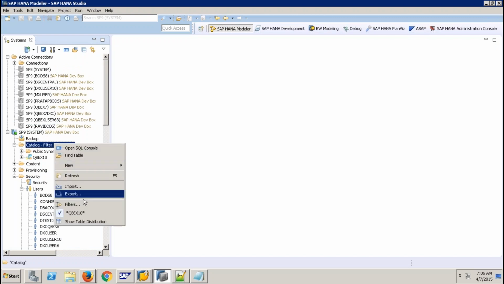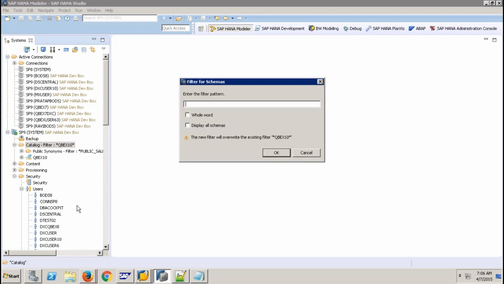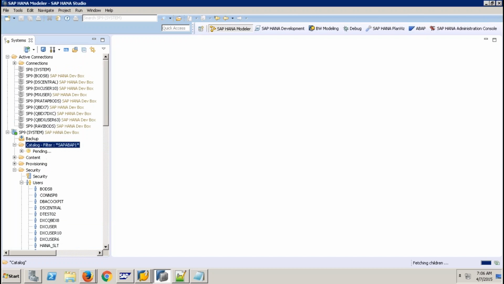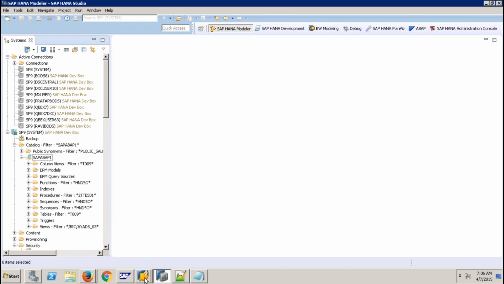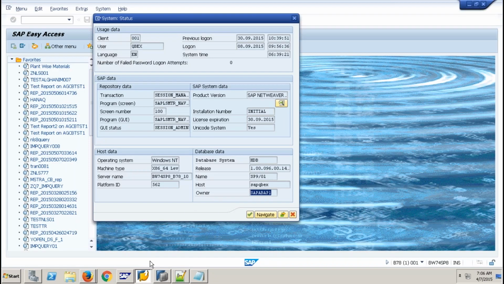So I should find a schema with the same name, right? SAP ABAP 1. So I have a schema here. Okay, good. Every time you create a user in HANA, it will have a schema. So this is the owner. Whatever name you see as owner, you will have a schema with the same name. You'll also have a user with that, and this is the user which is used for database connectivity.